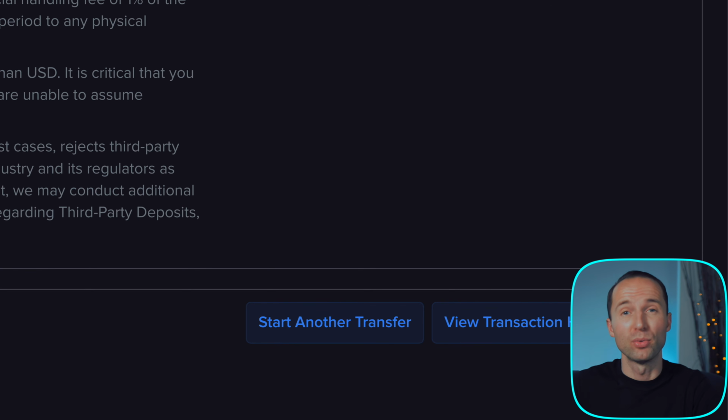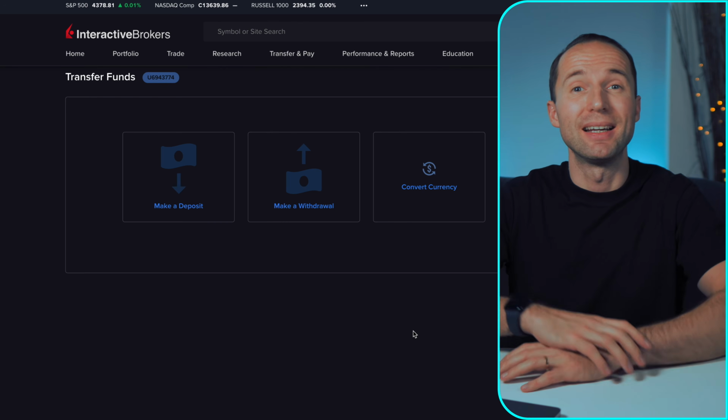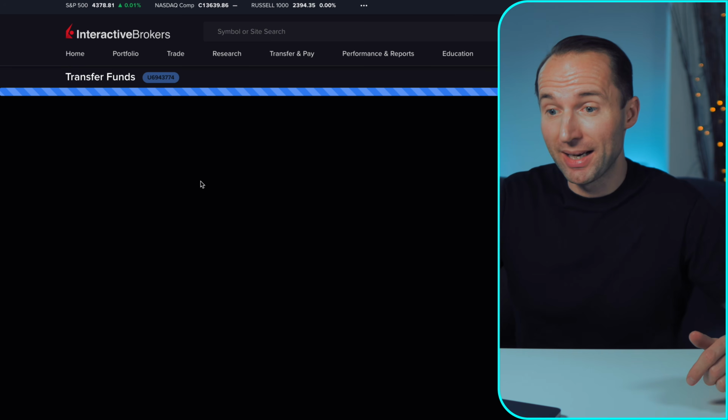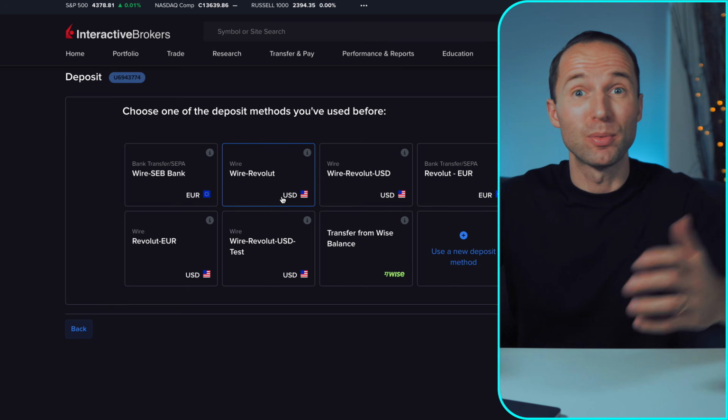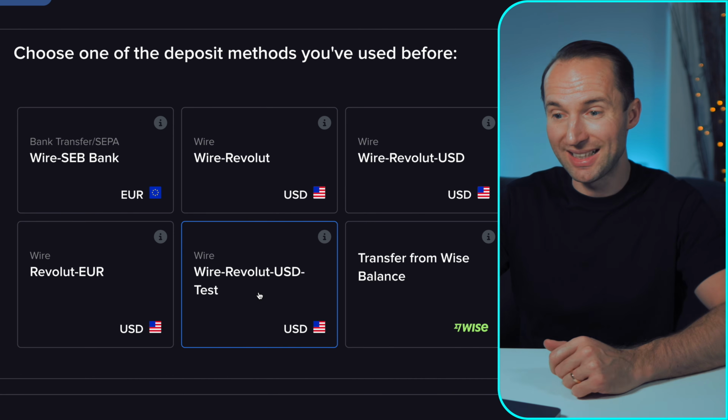Right, once you've done that on Revolut or any other bank that you use to send your money, you're just gonna click on finish. Basically that way Interactive Brokers knows that there is an incoming wire about to happen very soon. And you will see if I click once again on make a deposit, you will see that in the future it will be so much easier, because as you can see over here already, wire Revolut USD transfer test, it's there.